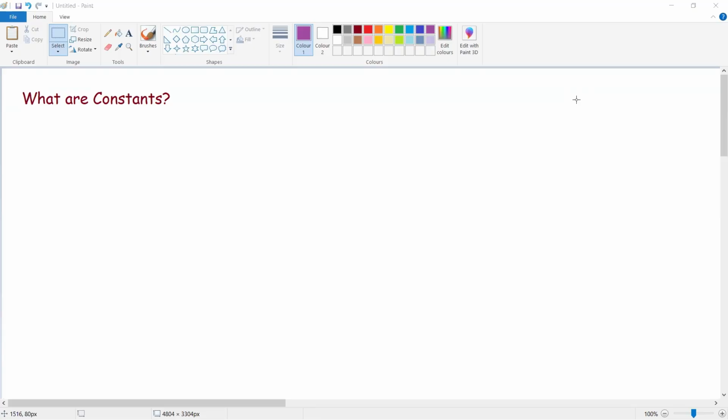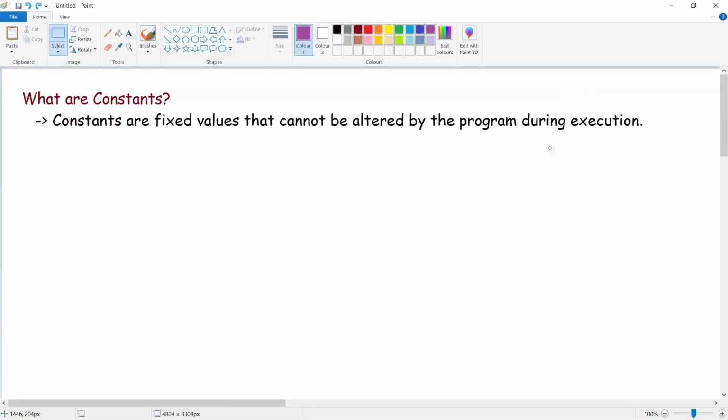So in today's video, let's try to understand something called constants in C. So what are constants? Constants are nothing but the values in a program that do not change during the execution. And of course, they help us make our code safer and more readable. So we can say constants are fixed values, which will not be modified during our program execution.